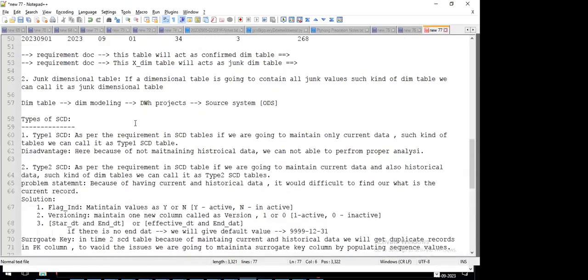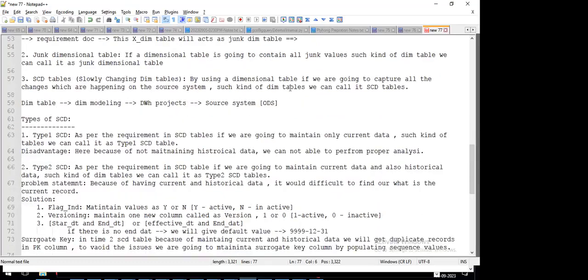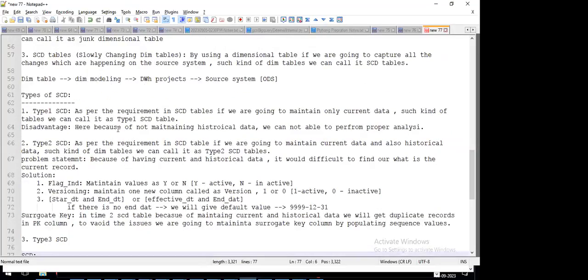As we discussed earlier, SCD is nothing but a dimensional table where we capture all the changes happening on top of the source system. Such dimensional tables we call SCD tables. Within the SCD, we have 3 types only, which are type 1, type 2, and type 3.